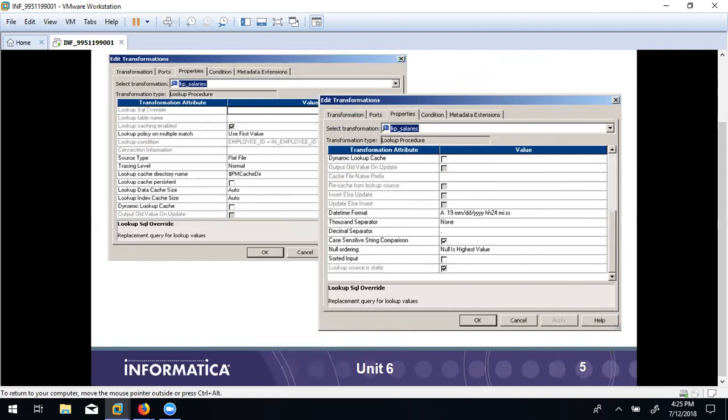And the next thing you need to remember here is sorted input. Again, as I mentioned yesterday, whatever data you are sending, it will assume that the data is sorted. So that is the importance of sorted input. Just make sure you are aware of that. Next one, lookup policy and multiple match.